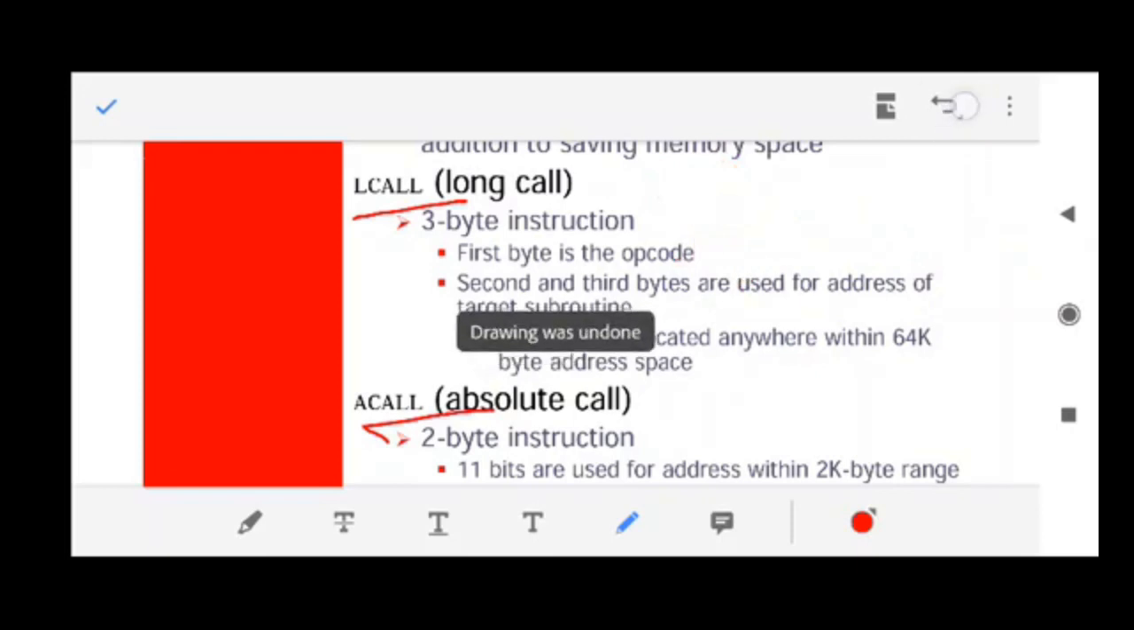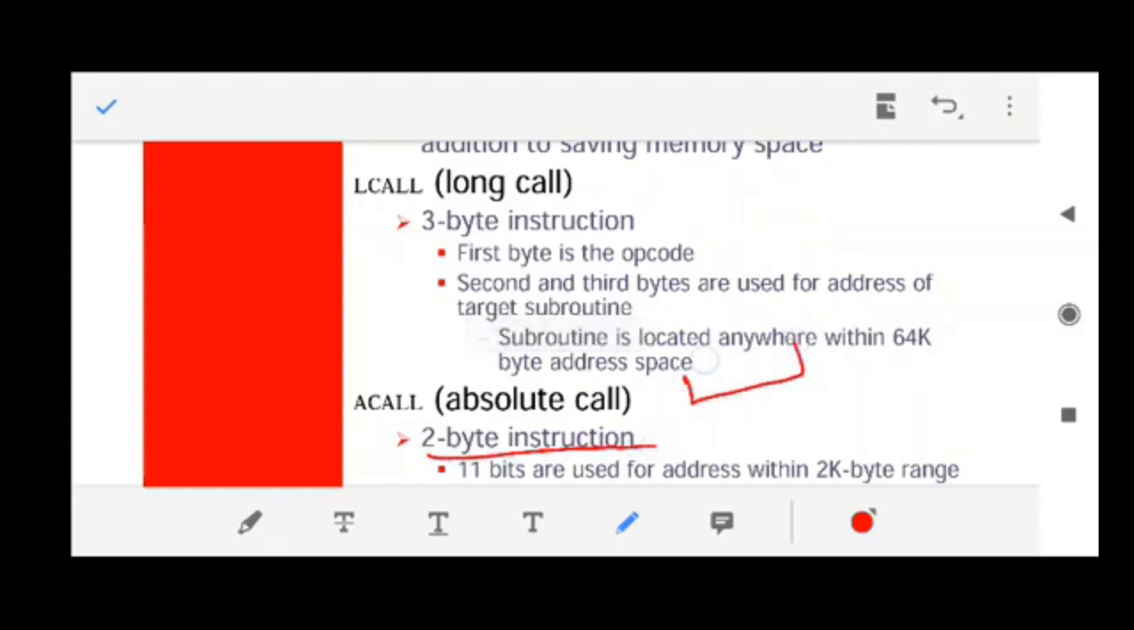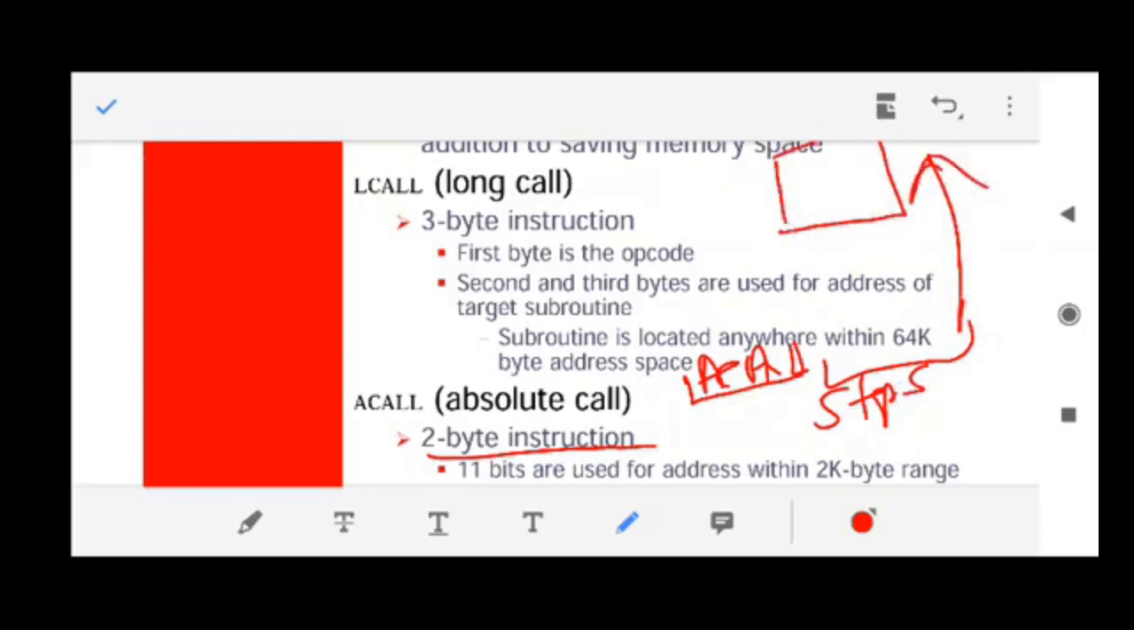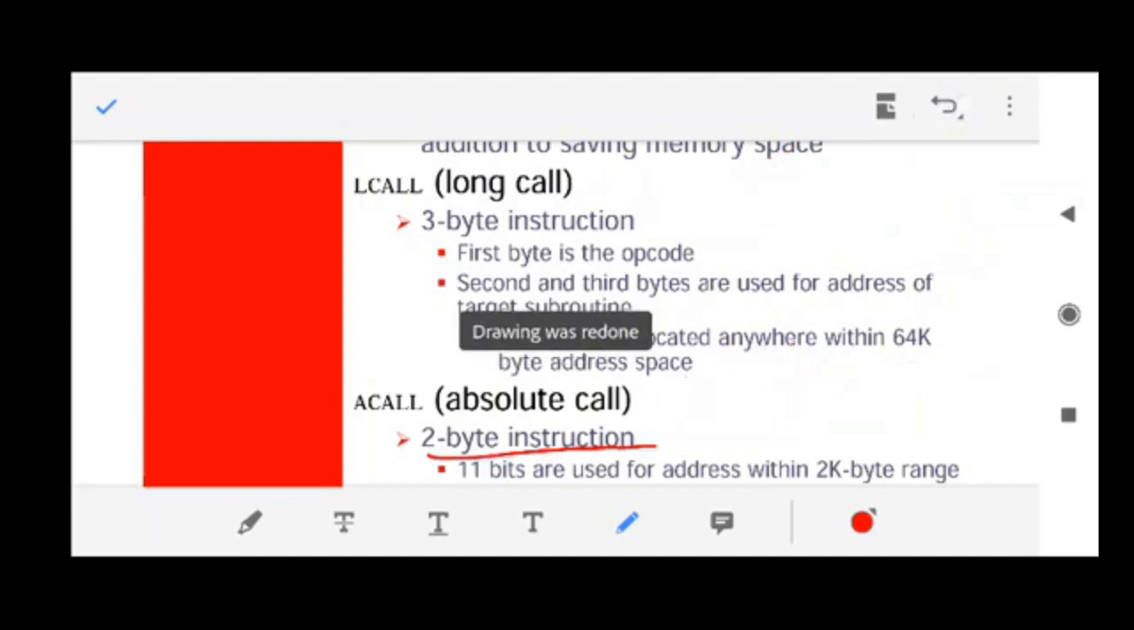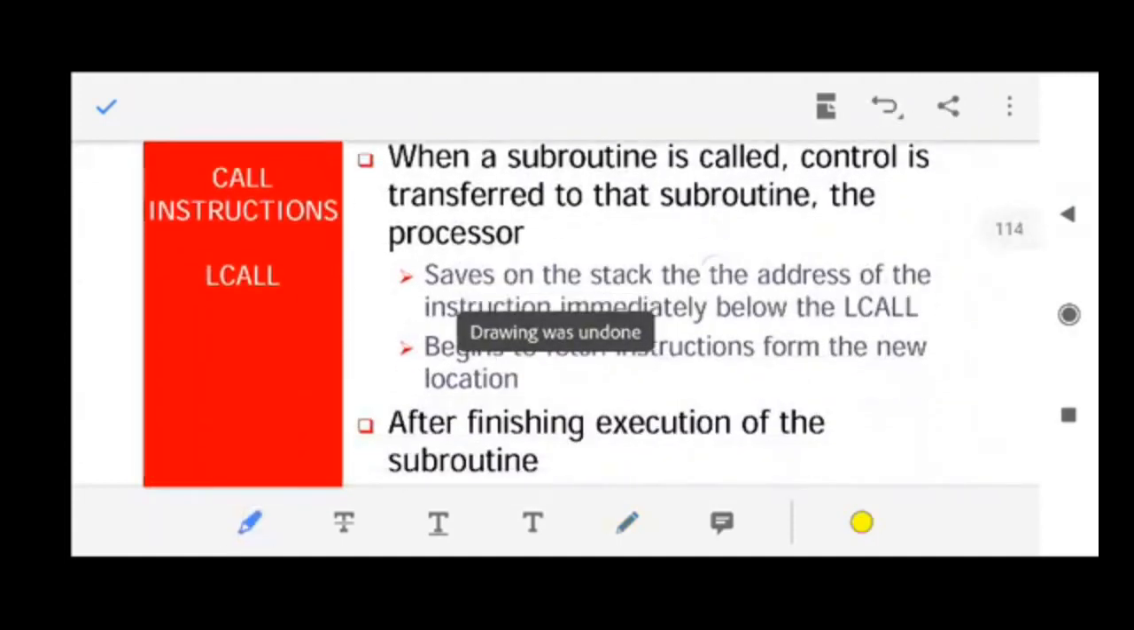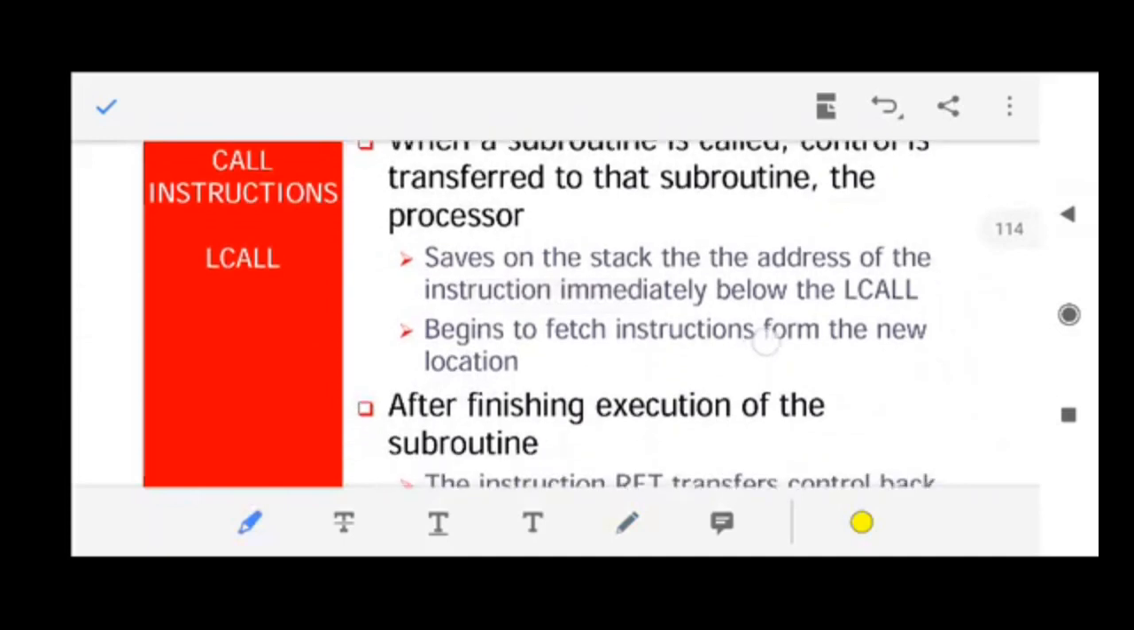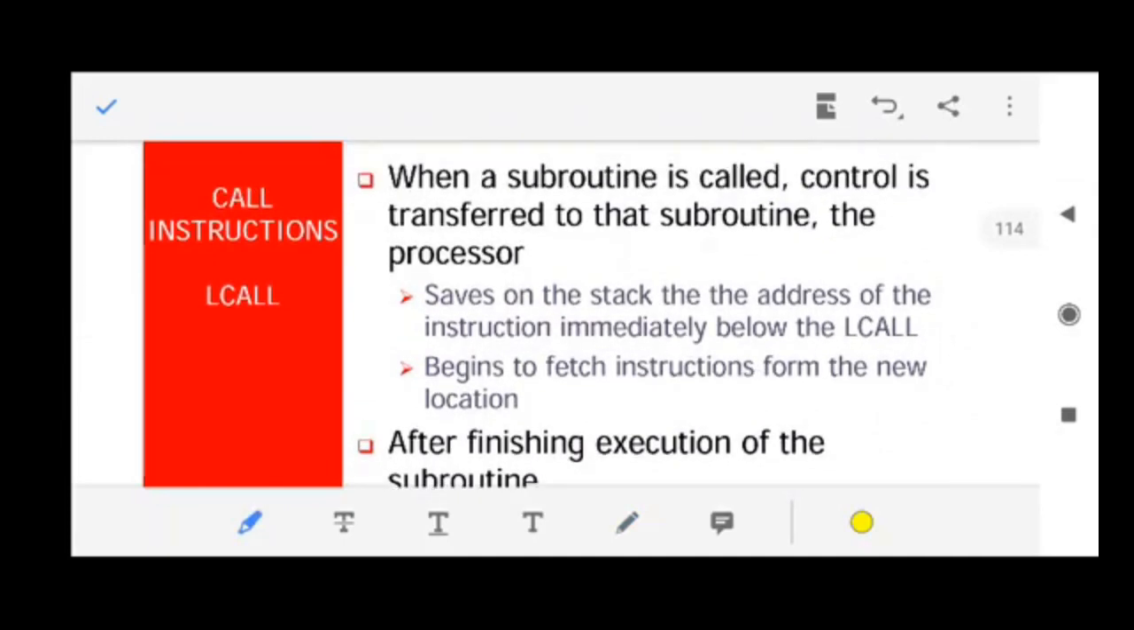In case of absolute call, it is a 2-byte instruction, so 1 byte is for the call and the remaining is for the address at which your subroutine is saved. Similar to long jump and short jump. Let us move forward.